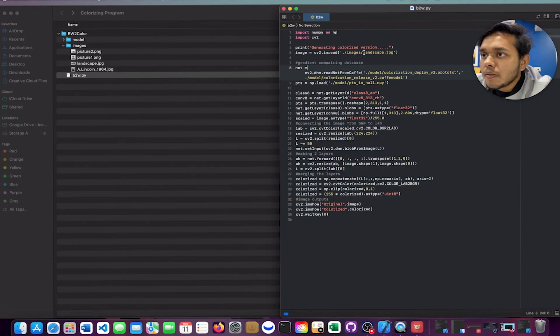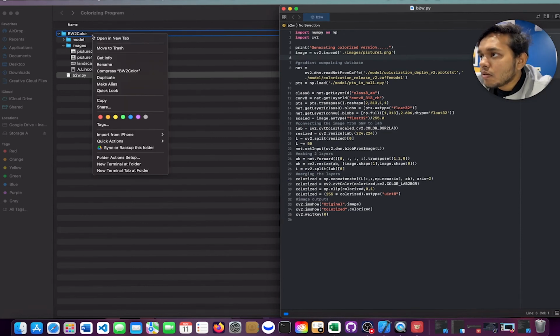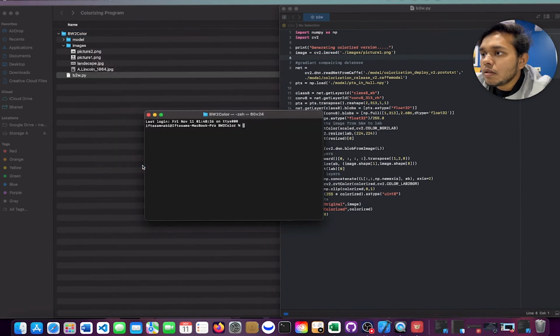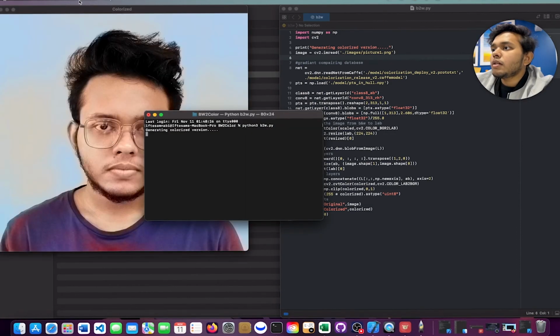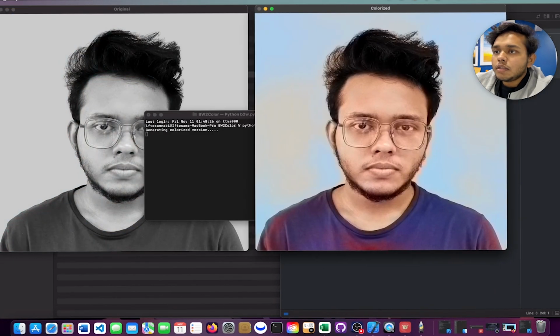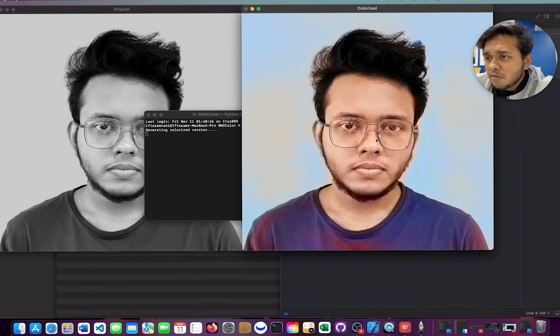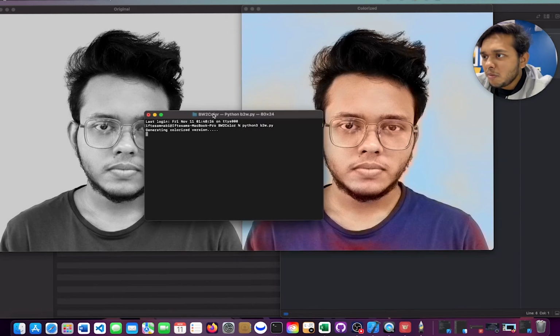Yeah. Okay, now let's try with my image. Terminate. Picture 1.png. Save it, open terminal, and run. It did a pretty good job with the face, but the t-shirt color is like not looking normal. But I'm okay with that.